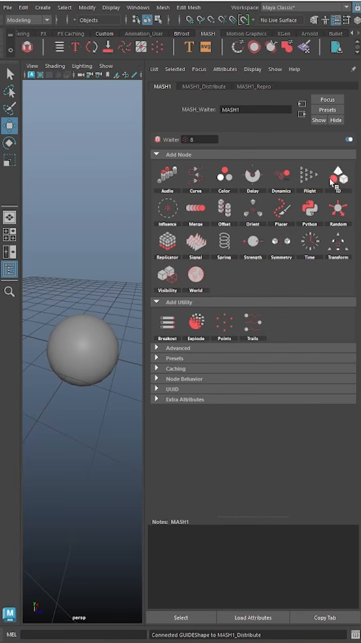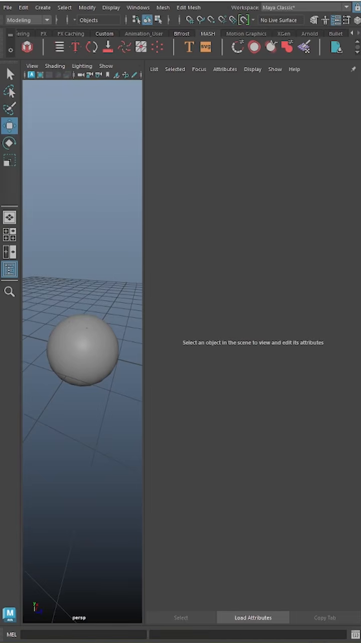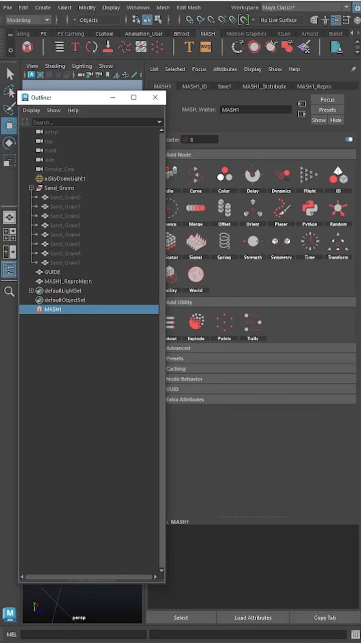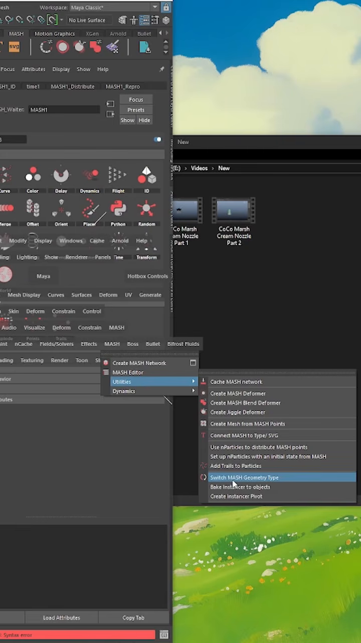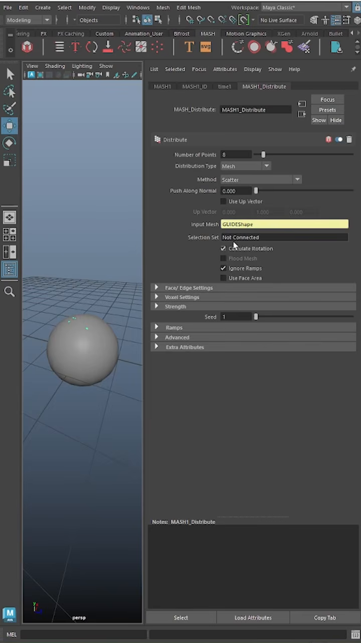We'll go ahead and add one more node, an ID node, to use all our grains of sand, not just one, and set the ID type to random to make it as random and organic as possible. In order to make this run a bit smoother, we're going to select our mesh, and then we're going to come up to mesh utilities and then switch mesh geometry type so that this is an instance instead of actual geometry. We'll then come back to our mesh distribute node and then just start increasing the number up to something like 10,000 just to begin with.